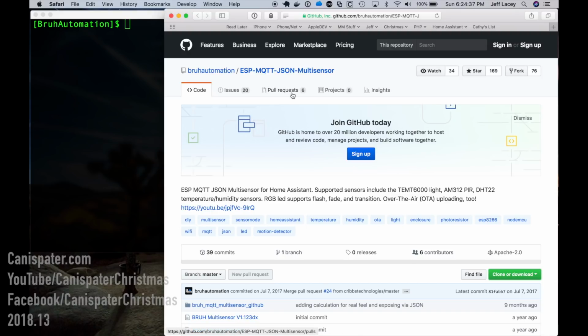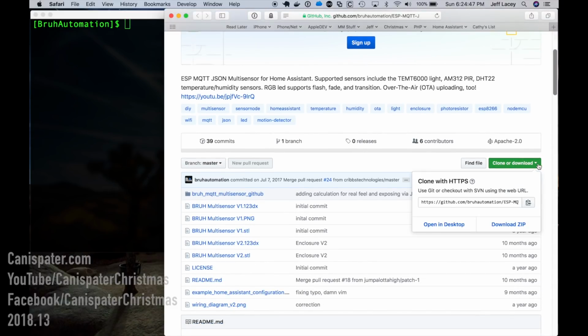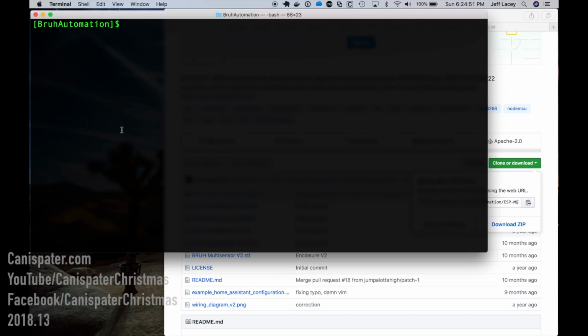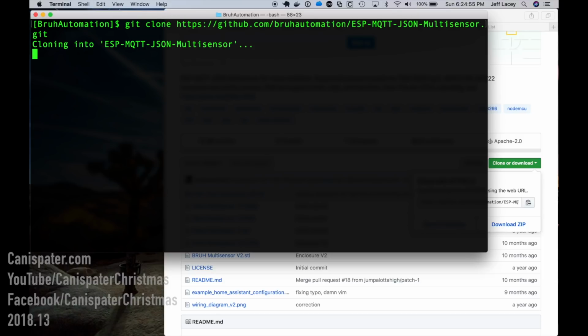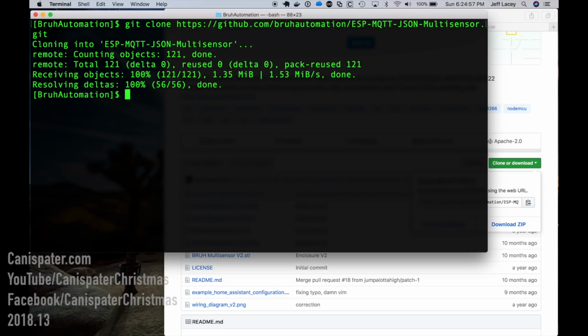I'll include the link in the description. The project is ESP MQTT JSON multi-sensor from Bruh Automation. Go down and click on clone and copy, and then I go to the command line and just do a git clone and paste that in. It will download that, and then we can open that in the Arduino IDE.